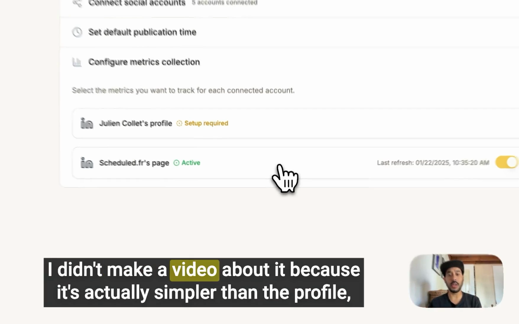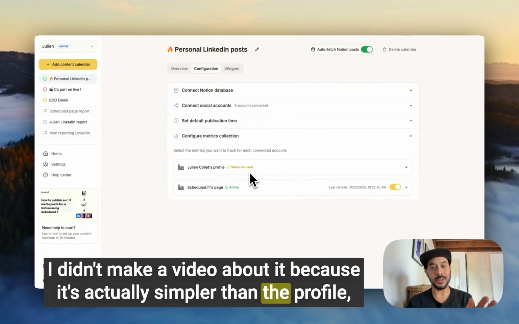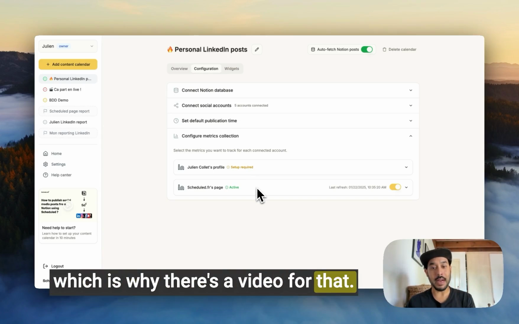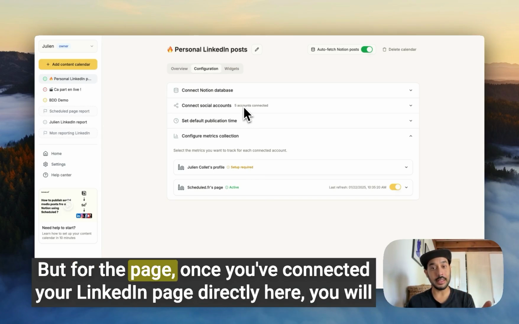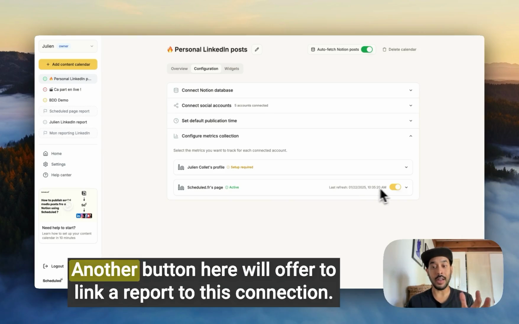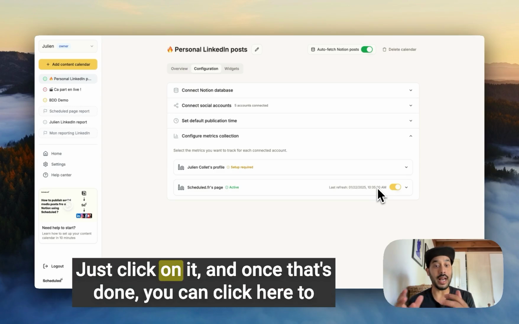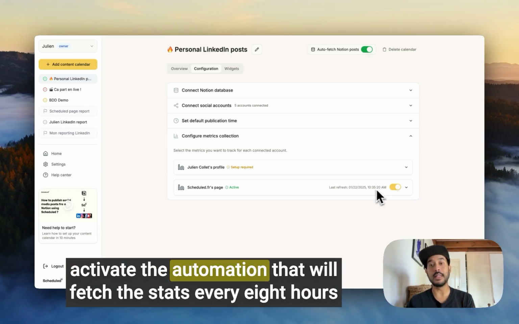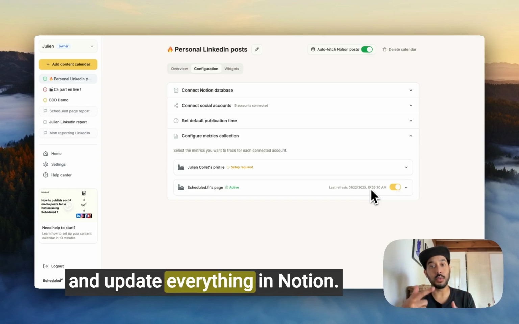I didn't make a video about it because it's actually simpler than the profile, which is why there's a video for that. But for the page, once you've connected your LinkedIn page directly here, you will then see the option to attach it finally. Another button here will offer to link a report to this connection. Just click on it, and once that's done, you can click here to activate the automation that will fetch the stats every 8 hours and update everything in Notion.